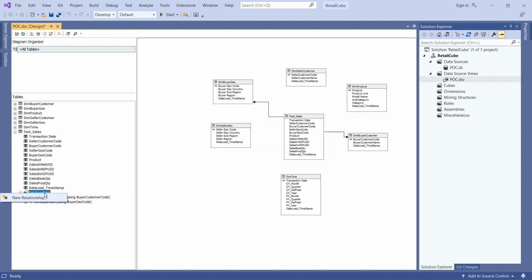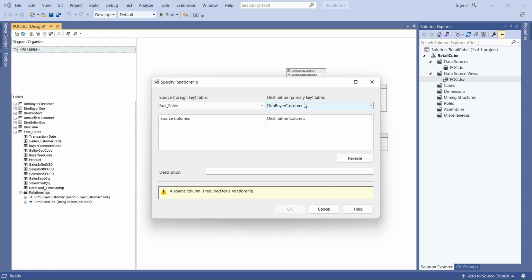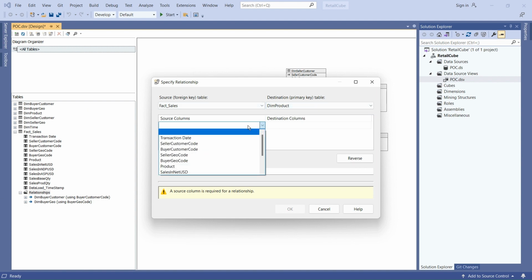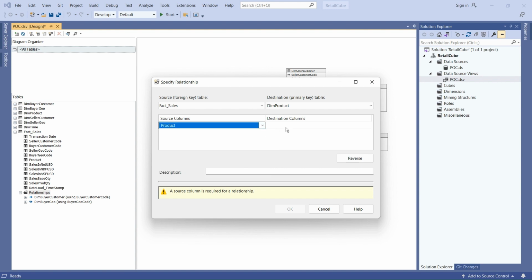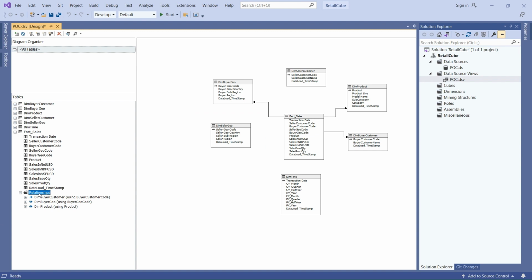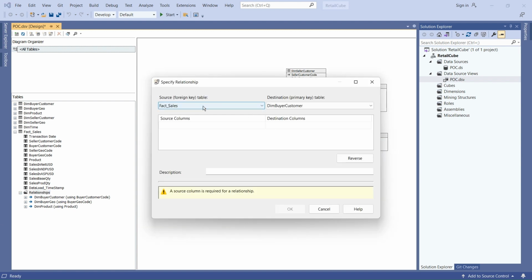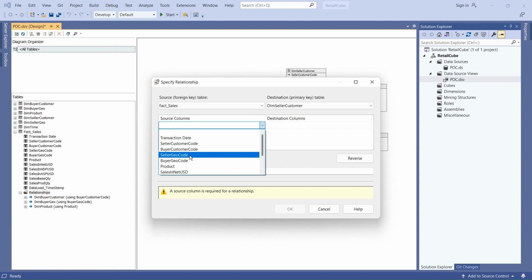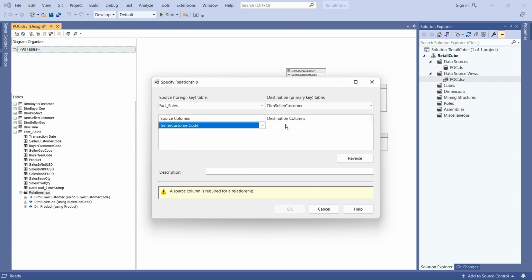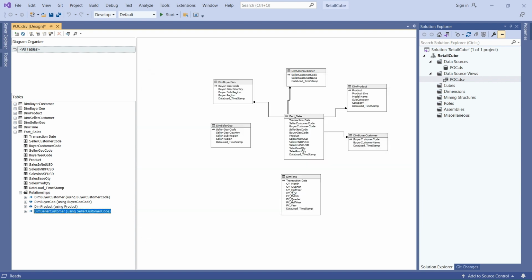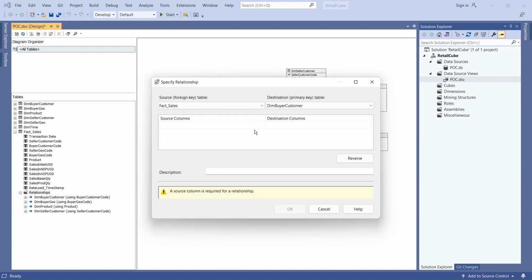Now the other dimension is the product dimension. So between the fact and the product, the key is product, and the primary key here is also product. Click OK. This one is created, a new relationship. And then the next dimension will be seller customer. So for seller customer, we join with the seller customer code between the two tables. Click OK. And then a new relationship again.